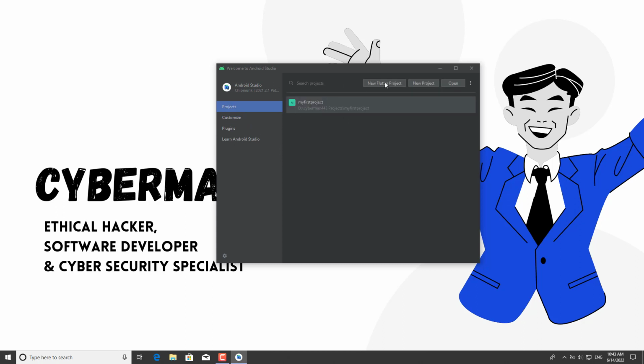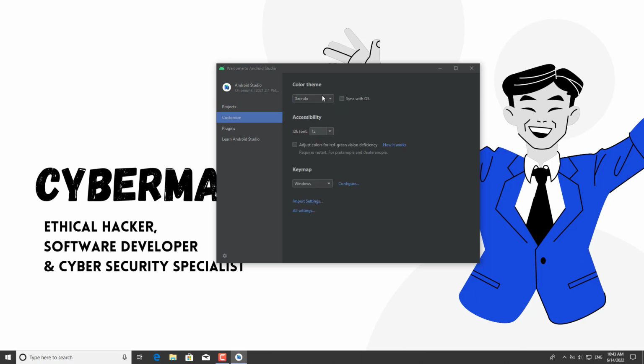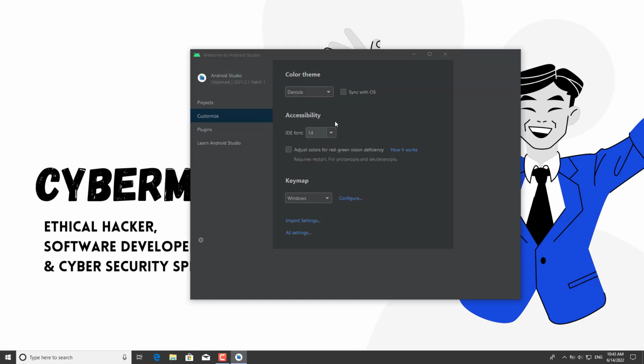Here we can create a new Flutter project, a new project for other frameworks or languages, or open a project, or we can customize our themes, sync with OS, IDE font, or I want to change it to 14. Yeah, it's okay. And keymap, Windows, Eclipse, and some plugins.